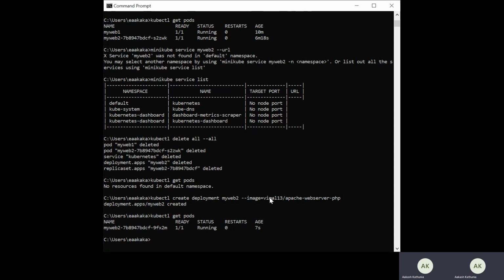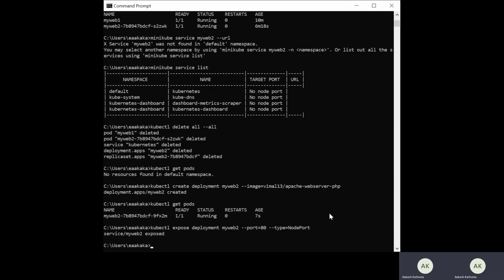Now what I need to do is expose it to the external world. We use the command expose deployment my web 2, then port equal to 80, and then I can use the type as node port. The node port is basically used for exposing it to the external world. Let me run this command and see the output. Yes, I can see that the service my web 2 is exposed.